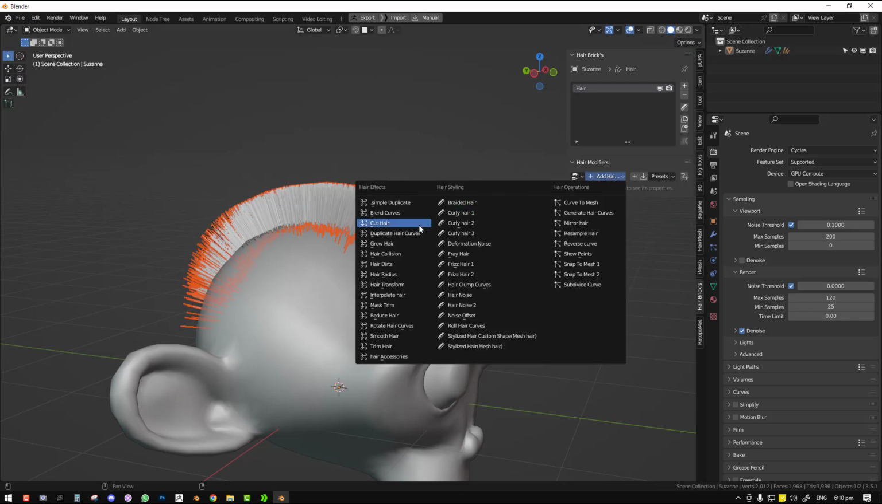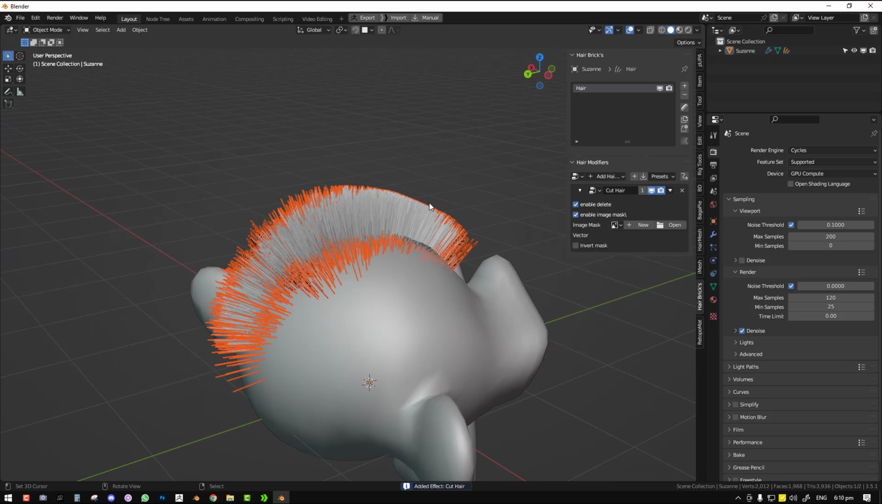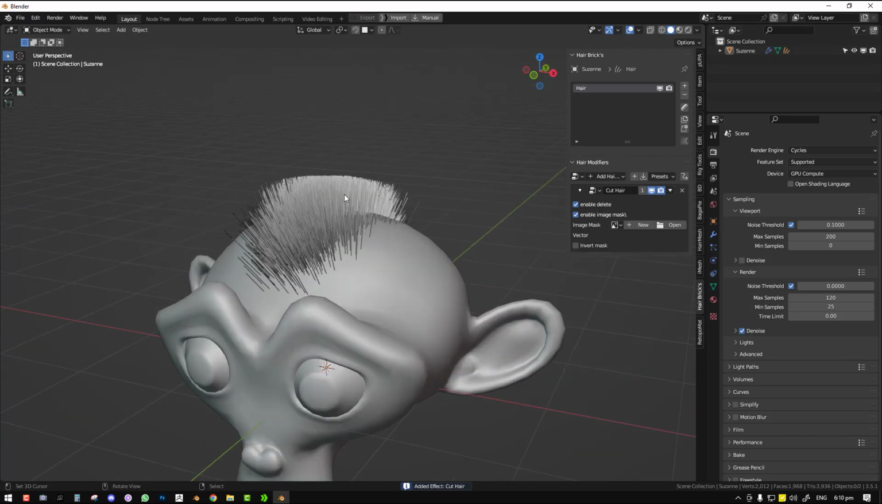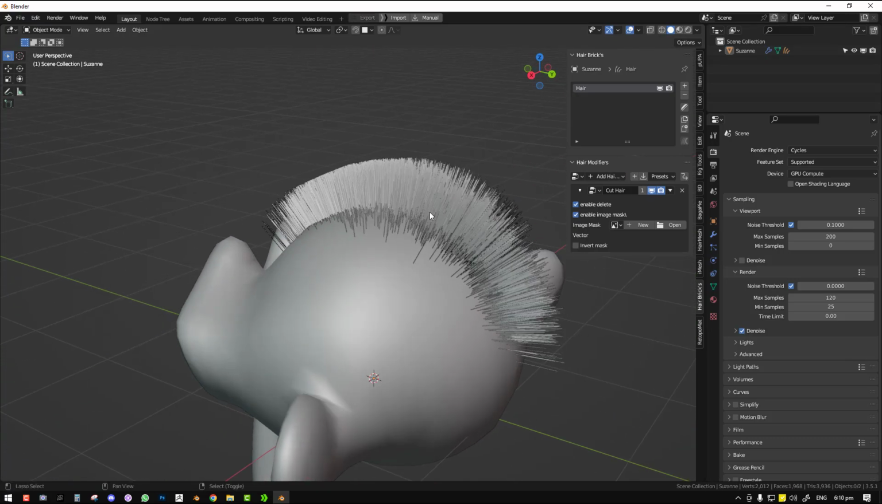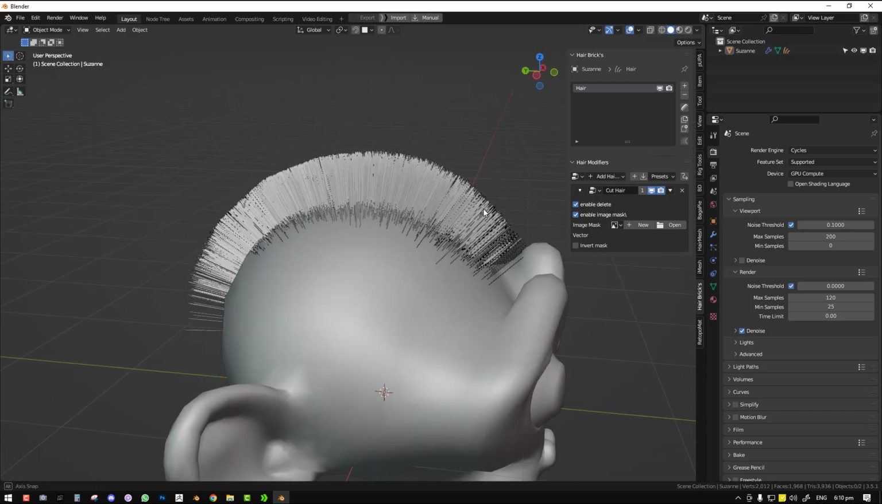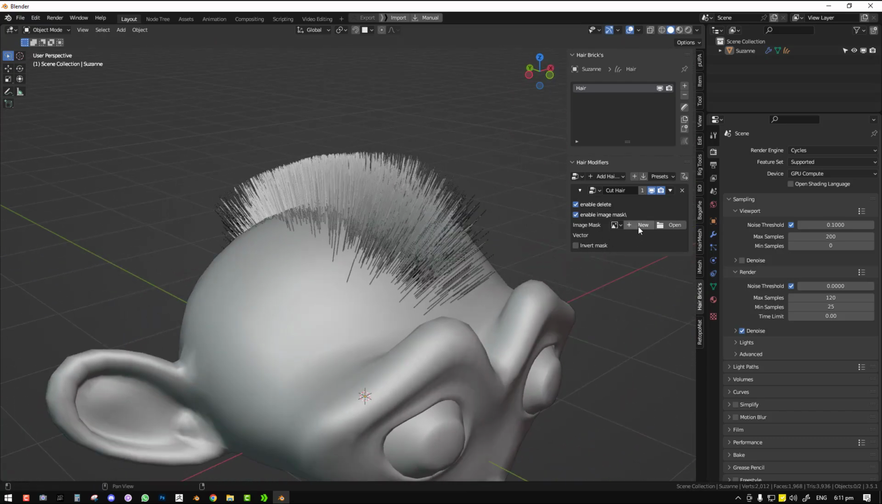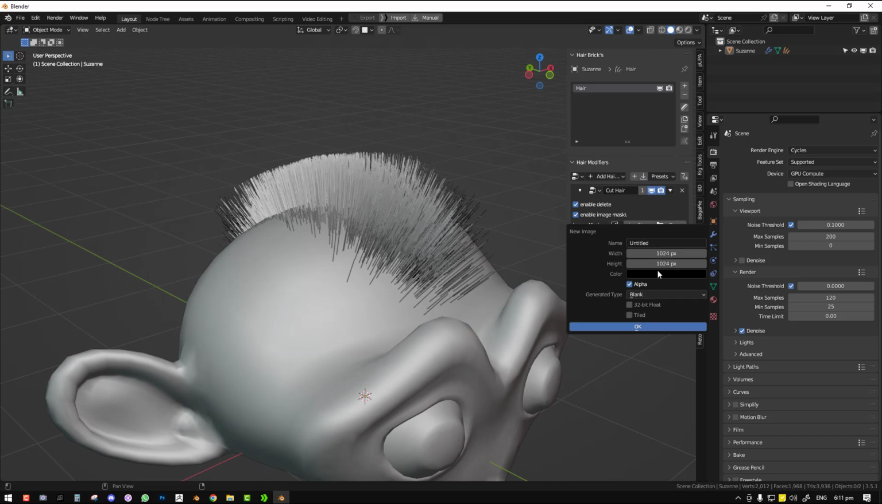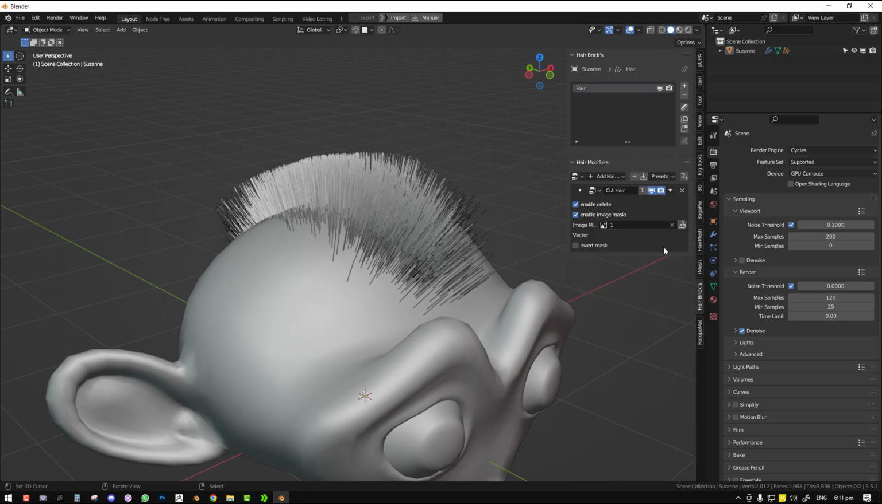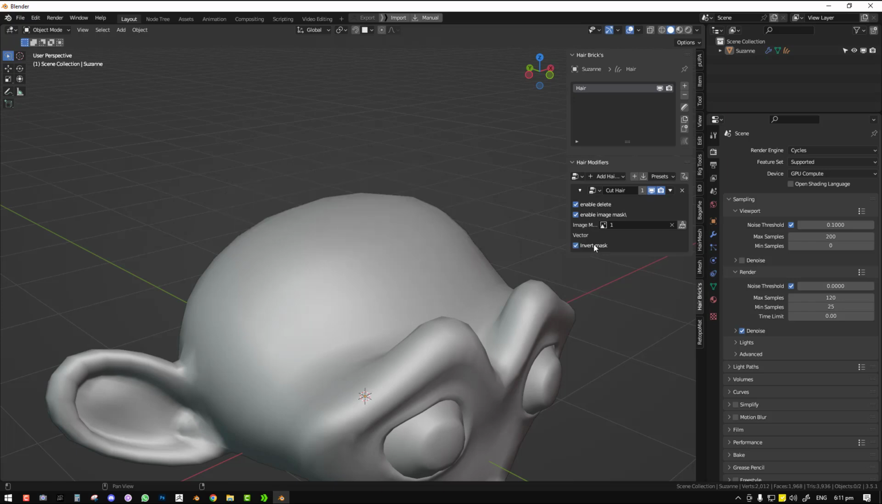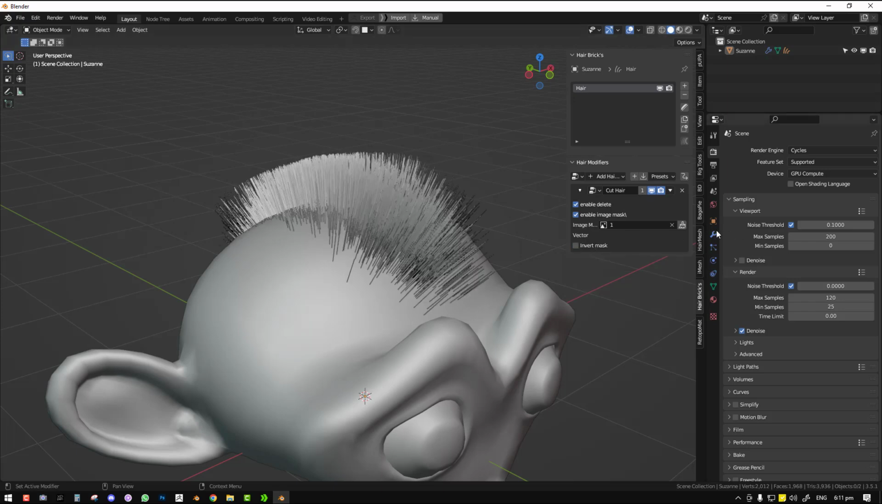Okay, so the next one is cut hair. The cut hair uses just image textures. Like we did earlier, we just create a mask, and if you invert the mask, you should lose all the hair. So if you invert it, it becomes white. If you leave it, it's black now.